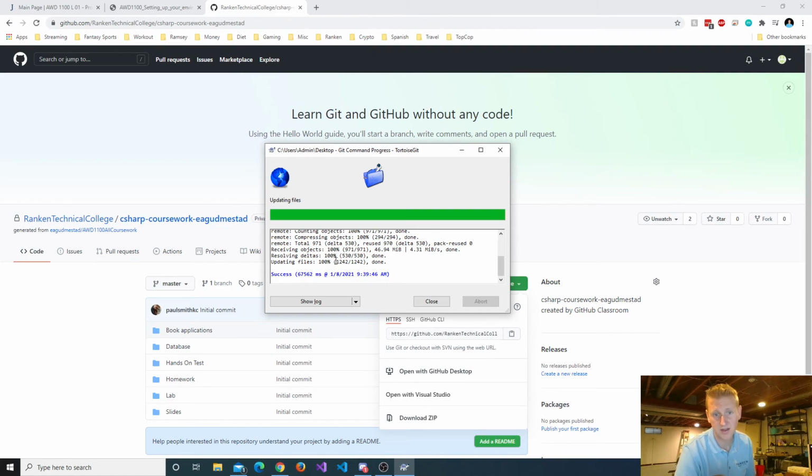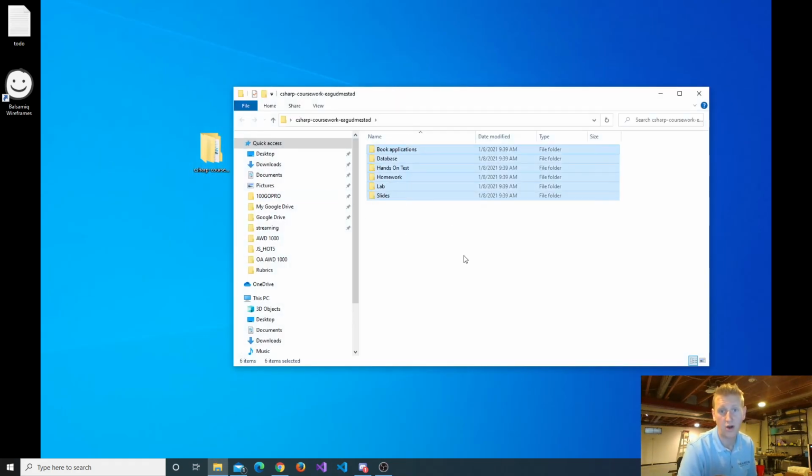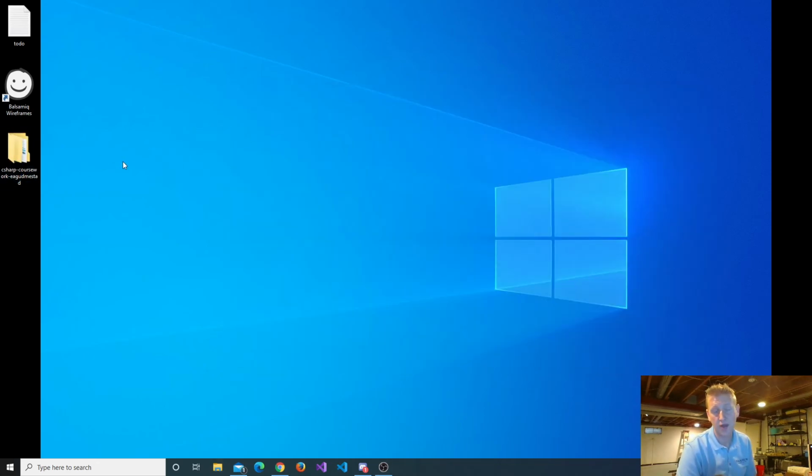So ultimately there were 1,242 files and folders. That's how many folders and files you downloaded. Just over 1,000. Now I have this folder on my desktop. So what you have is an online copy of this folder and a local copy of this folder at this point.